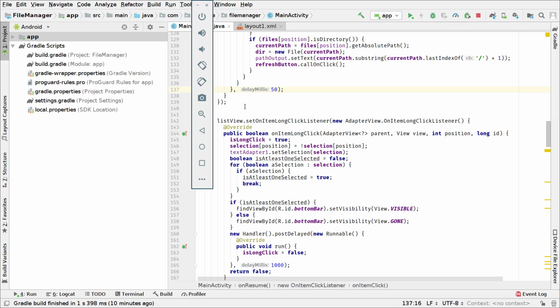Hello and welcome to part 10 on how to build a file manager for Android. Today we will learn how we can rename files and folders.